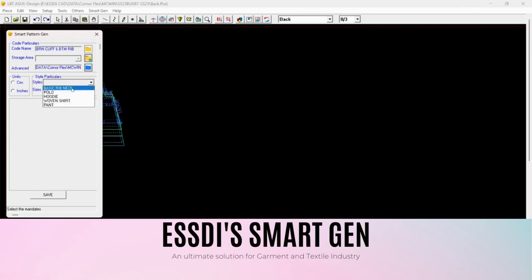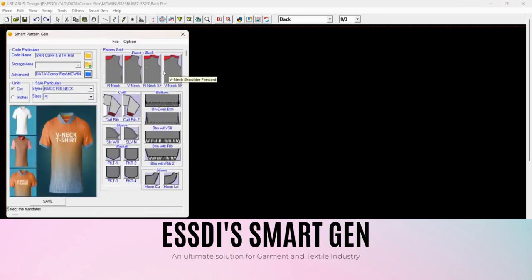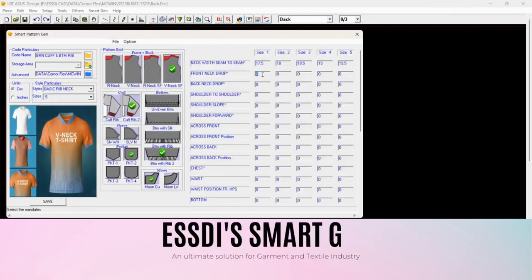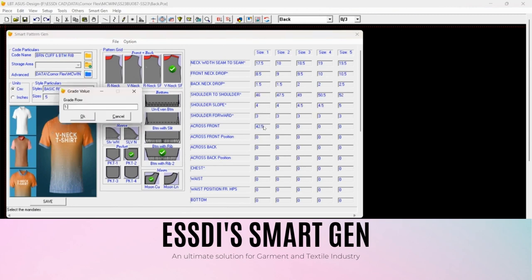Now select the folders where all the patterns are to be saved. Select the style for which the patterns have to be created. Select the number of sizes and the unit of measurements. Select all the necessary components for the selected style.